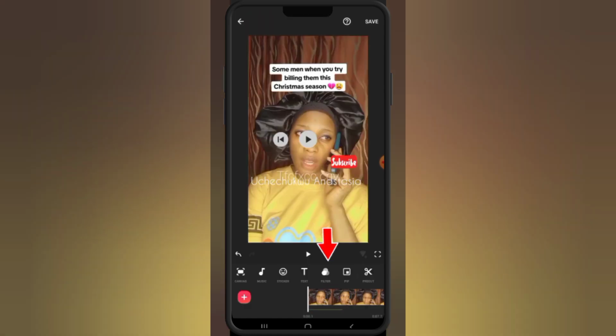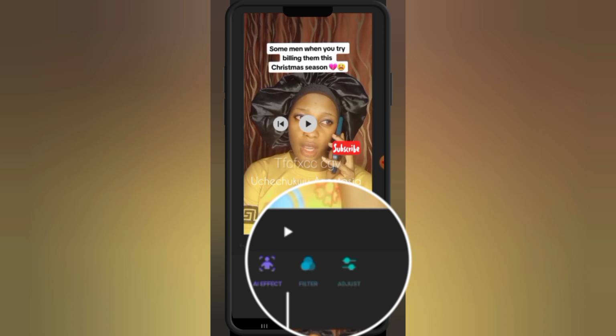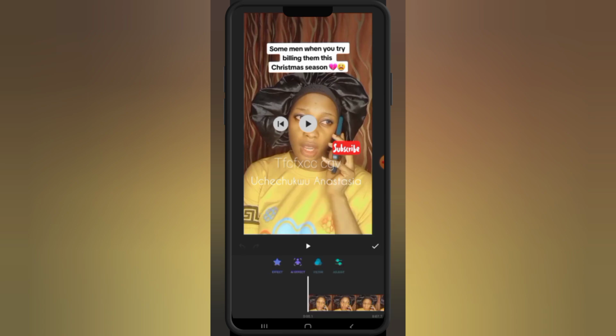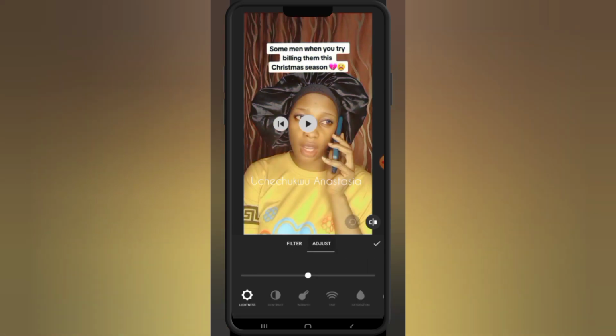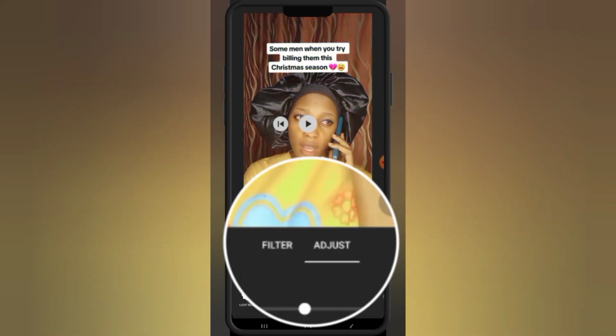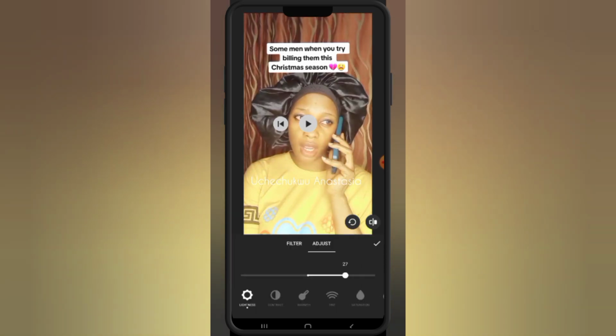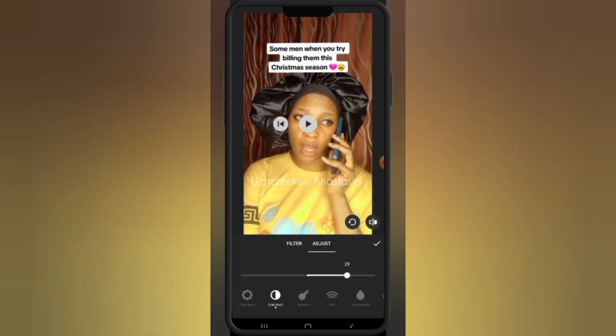Now let's move to the filter. The filter here is all about changing the color of your video. You can choose whichever one that works best for you, or you can as well choose to adjust it. Adjust means you have to do it manually. Okay, increasing the lightness, the contrast, the warmth. There are so many of them.